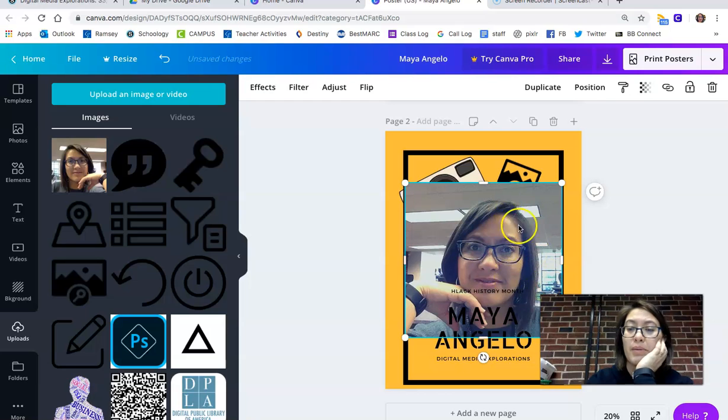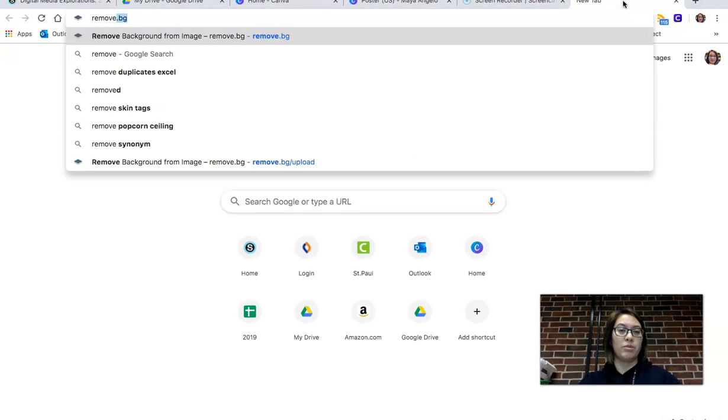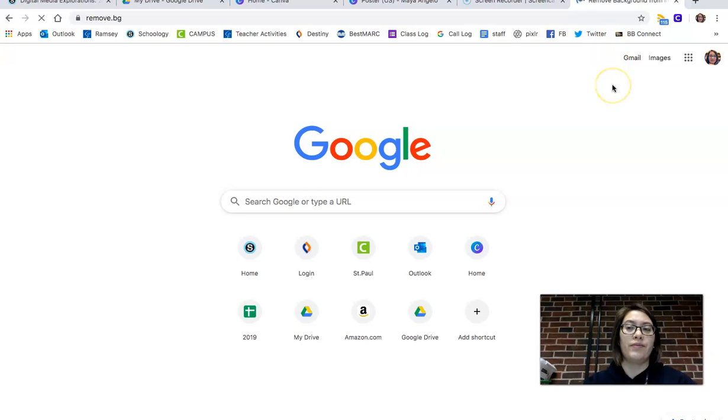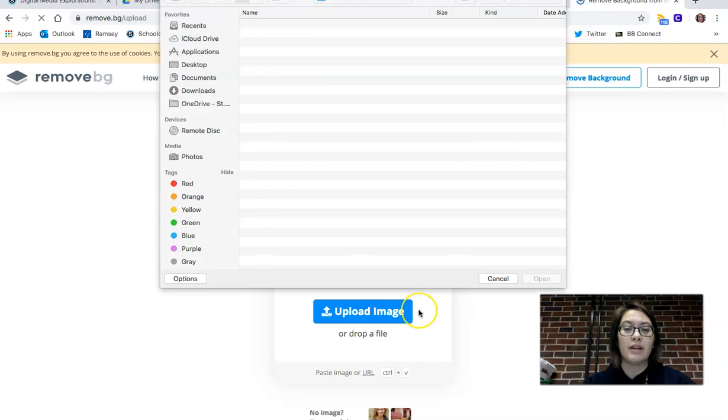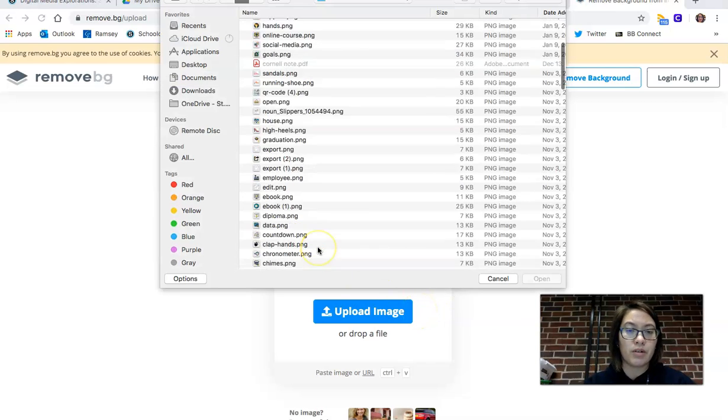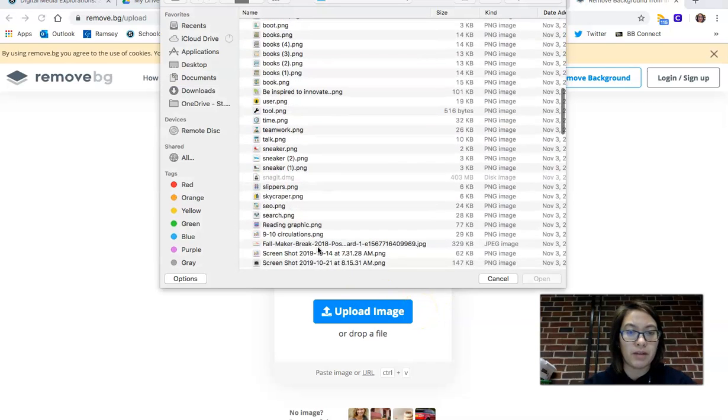What if I don't want the library behind me? Well, I can't do anything about that background here, but I can open up a new tab and go to remove.bg, and this will open this web page. You'll click on the blue and it'll bring up your photos. You can just find the photo that you want to remove the background from.